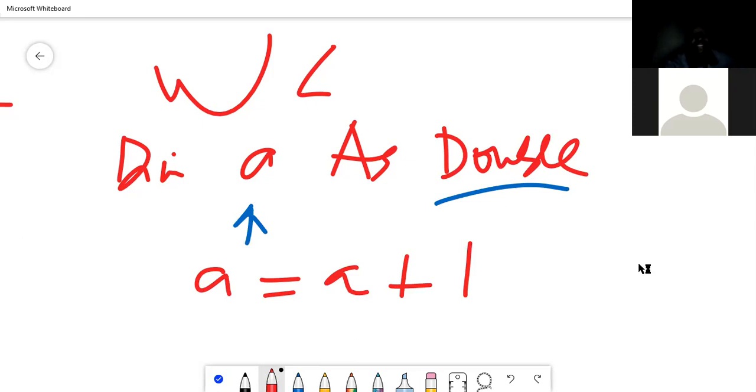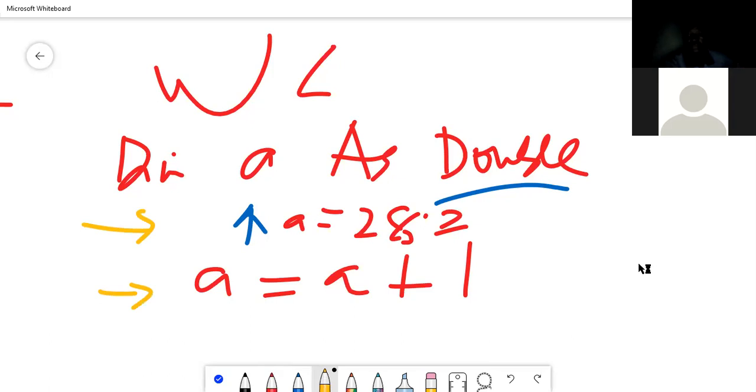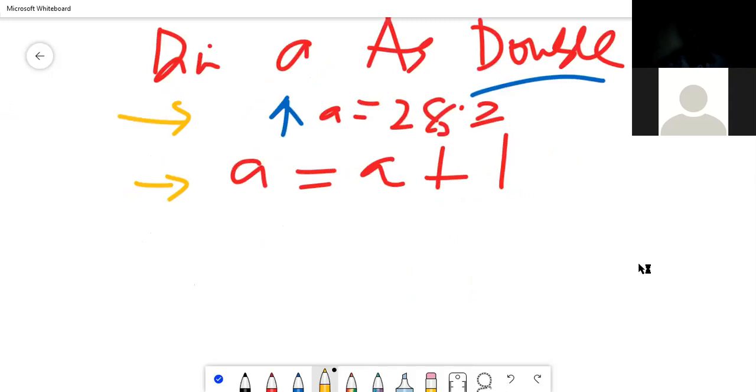We can initially set a to be 28.2. Then we can now see that when we reach this line, a's value is going to be 29.2. Okay, so this addition is possible. We've declared the variable a, we've made an assignment which is correct because it's a real number, double, and then let's move on. Okay, so this is how Visual Basic works.